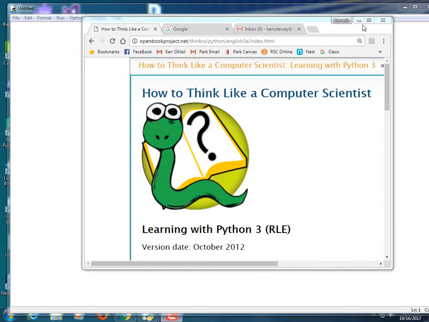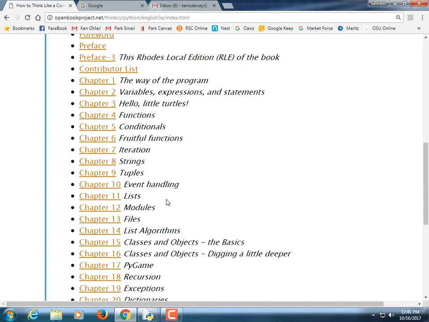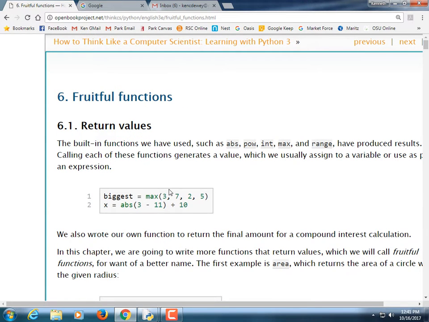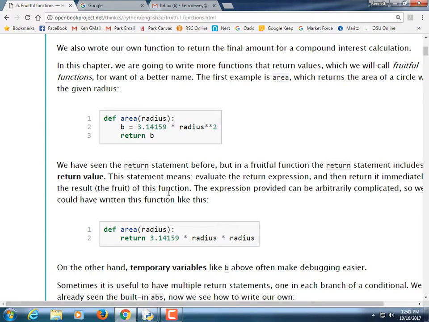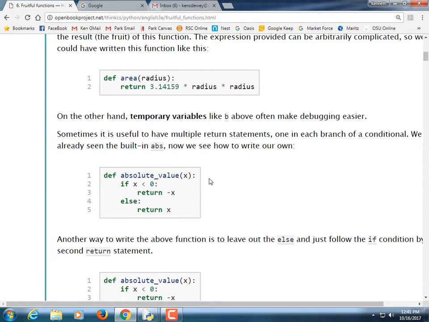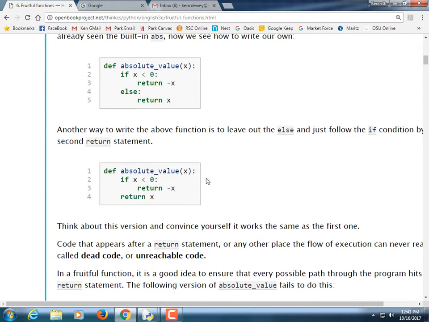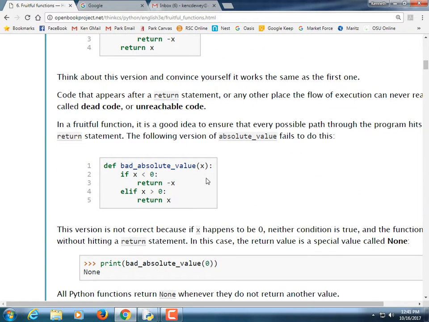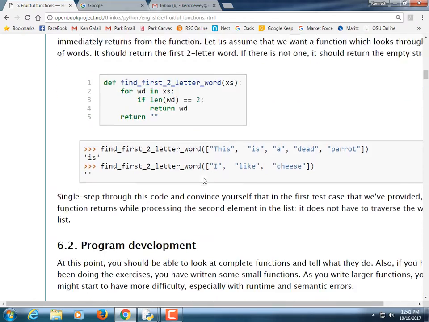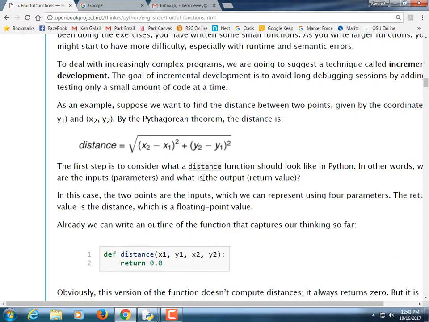Okay, according to our schedule, I think we're on chapter 6, which is fruitful functions in the book. If you look at this, this is basically the assignments you've already done. Remember we did all the math stuff? Oh yeah, that's what this is. It's just how to create functions. Really nothing new here.